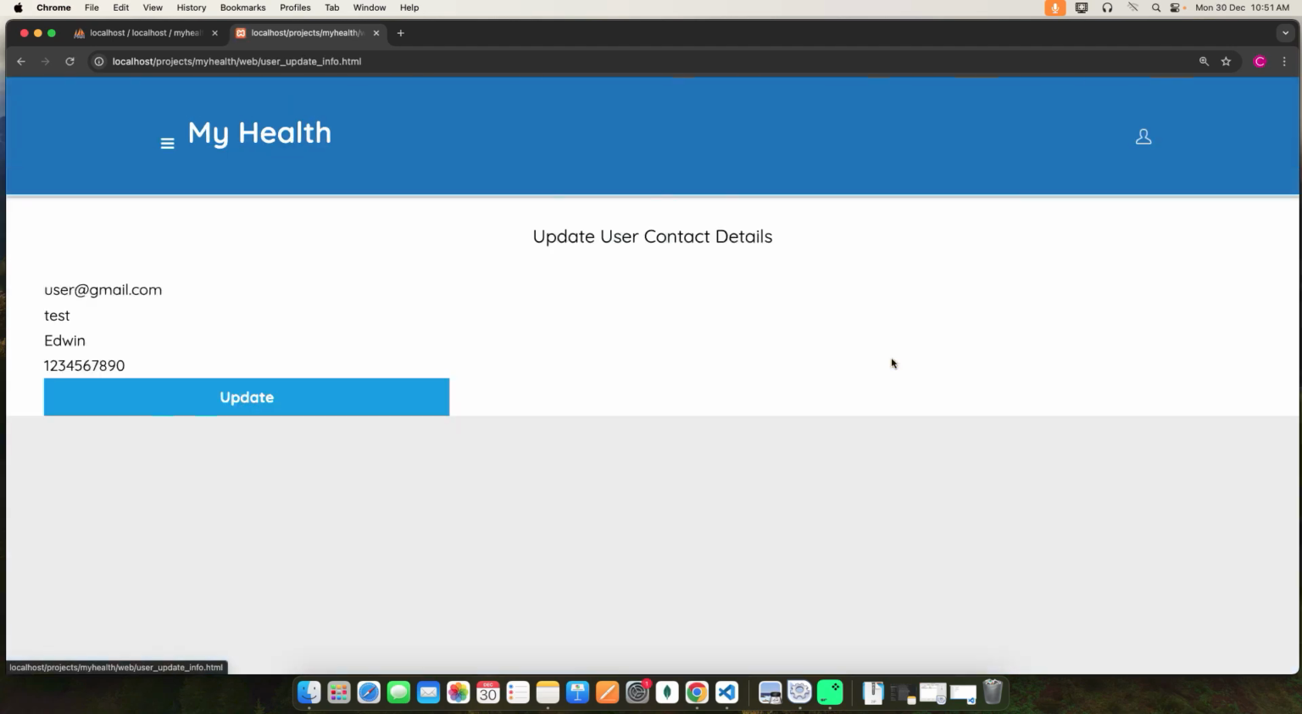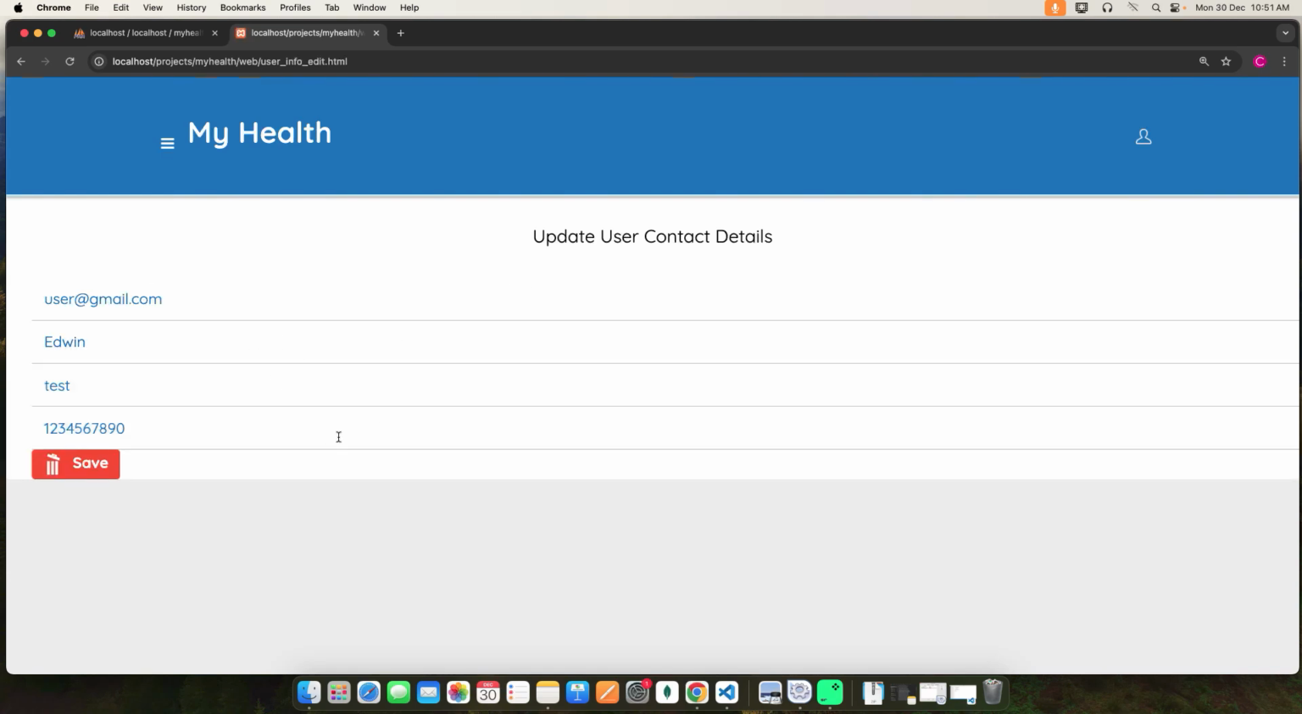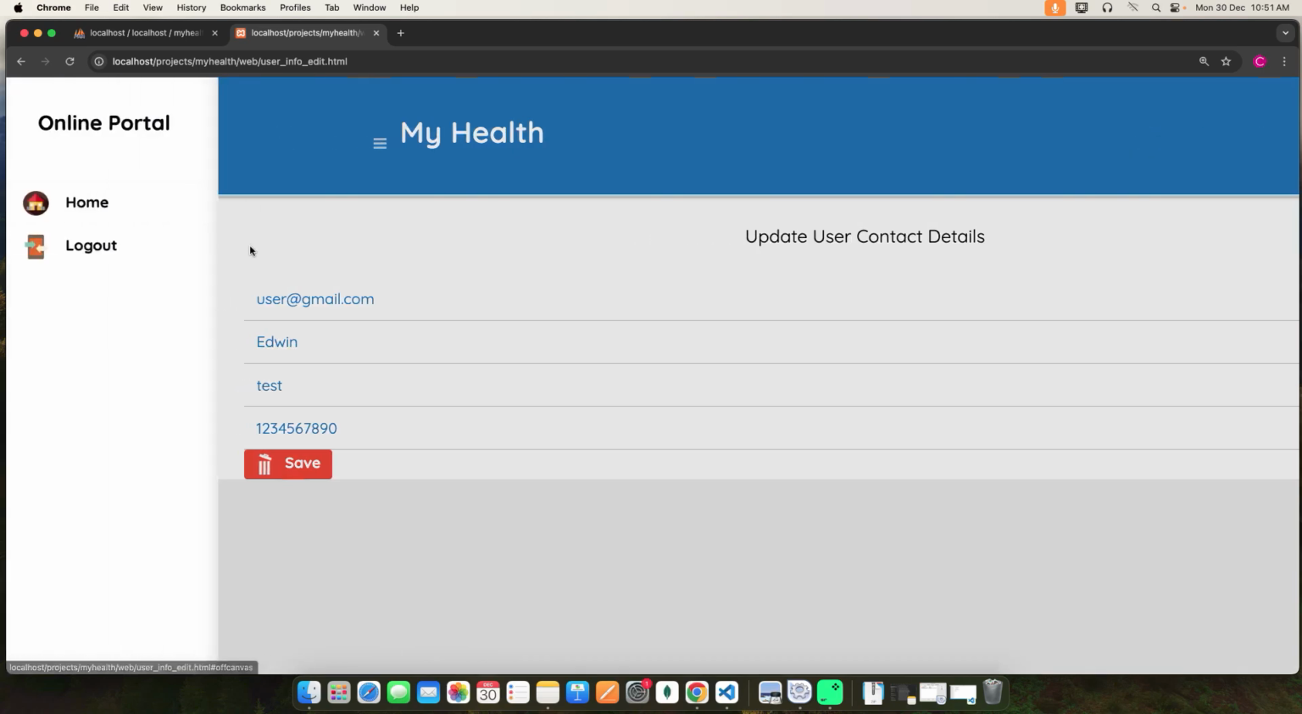And then click the my profile. You can see the user profile details. If you want to update anything, you can do it here.